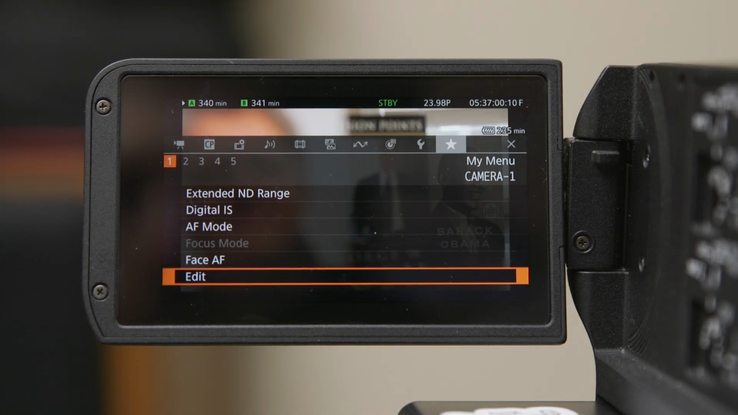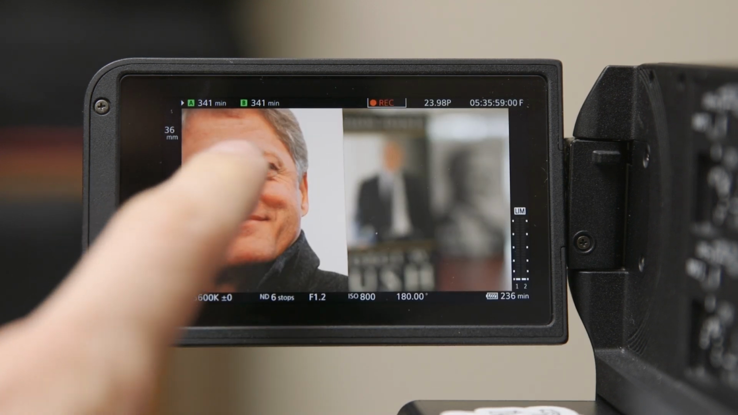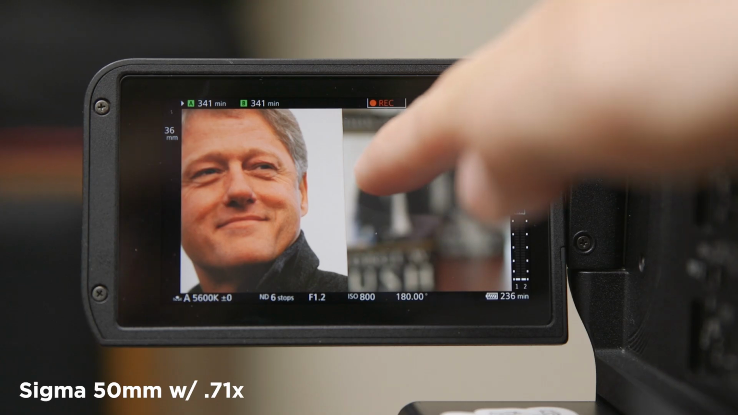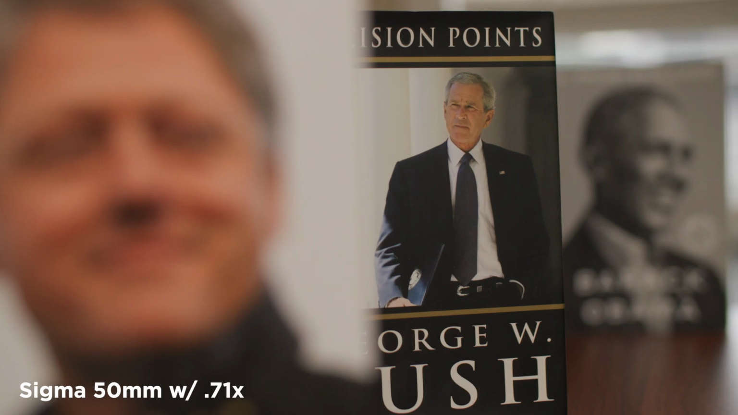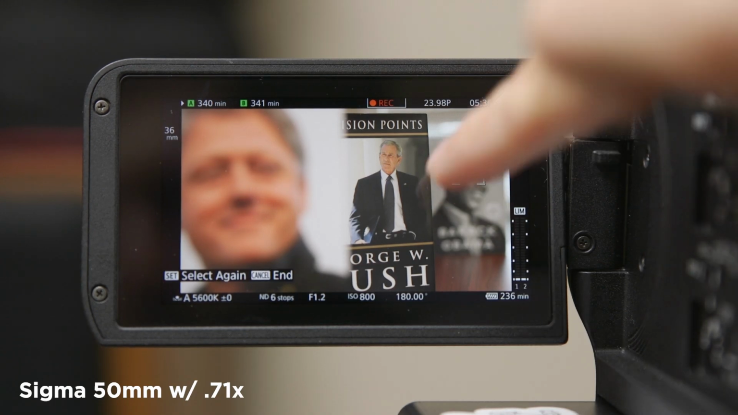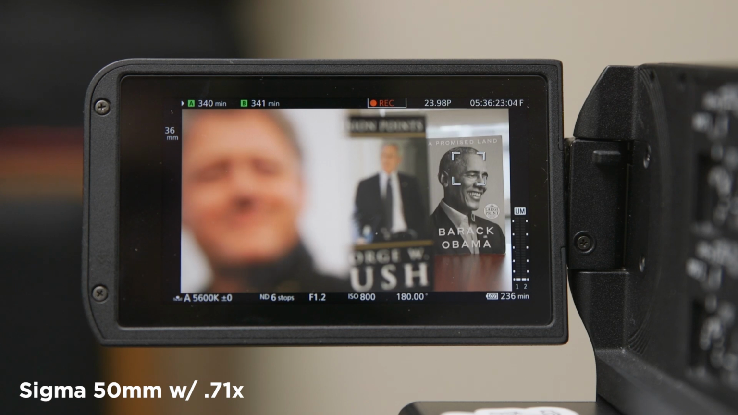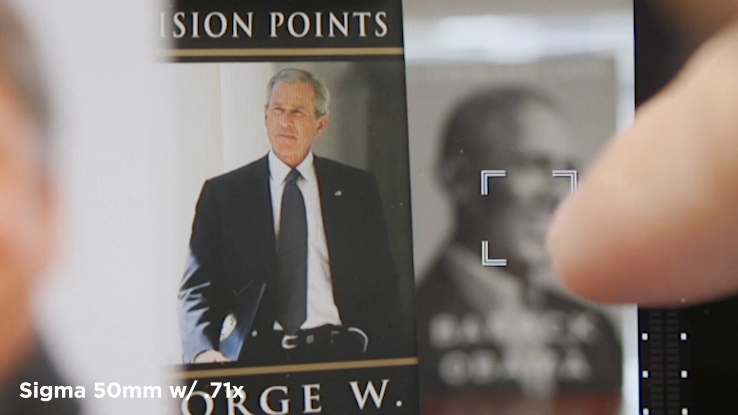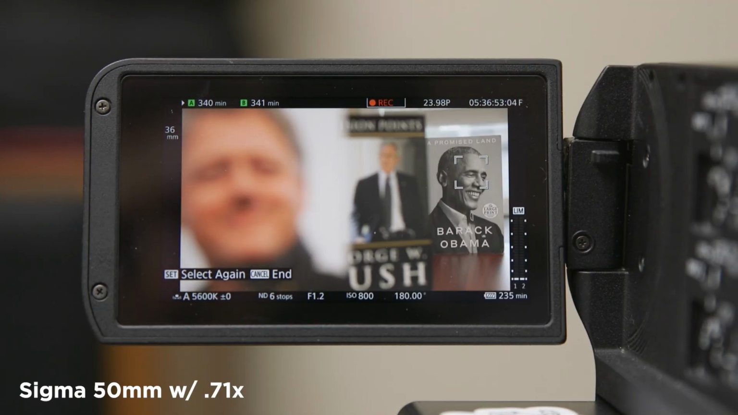So first I set my autofocus to face priority because I wasn't positive if these book covers would register as faces. Let's start with the 0.71 adapter. I can easily tap to rack from Clinton to Bush, but when I tried to rack to Obama, there were some issues. I'm not sure if it's because the cover was black and white, and I also ran into trouble racking to Obama when I was attempting to tap too close to the border of the frame, which is outside of the 80% range that the adapter lets you autofocus in.